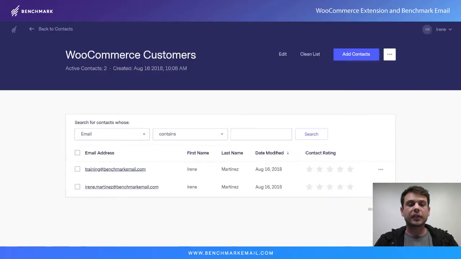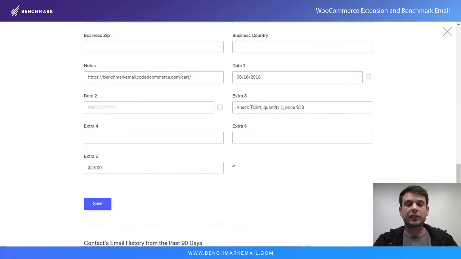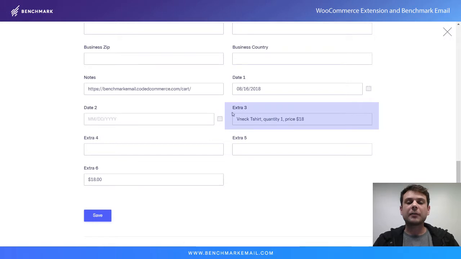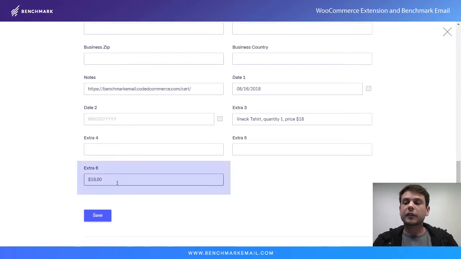Each one of these lists you'll see here, here are some tests that we did. The information that's going to get pushed through for a contact that purchases is going to look like this. You'll see down below, under Extra 3, will be the product, the quantity that they bought, and the price, and it will allow you to store up to 3 products. The total order value will be shown down below. So somebody orders, let's say, 5 items, the first 3 will show up here, and the total amount of all 5 items will show under Extra 6.